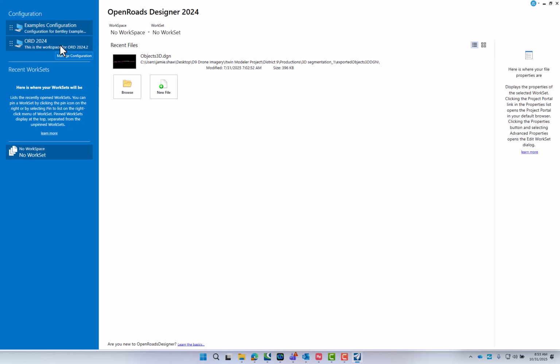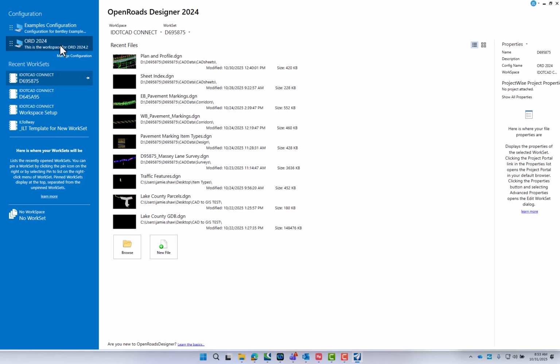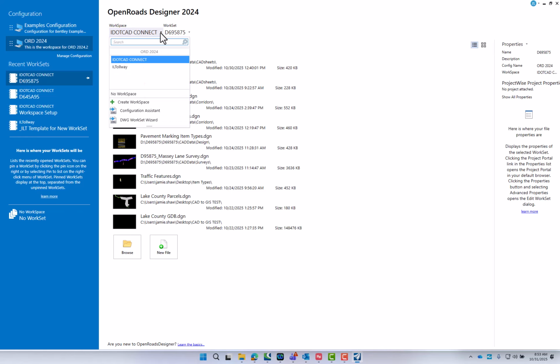And then on the left side, I pick the ORD configuration. I've already had this set up, so you see I have a bunch of different drawings in here. So in the pull down, if you're going to work on IDOT jobs, make sure you pick IDOT Connect. If you're going to work on tollway jobs, make sure you pick tollway jobs. I have nothing to do with the tollway. They build their own workspace and send it to us, and we include it in the workspace download.